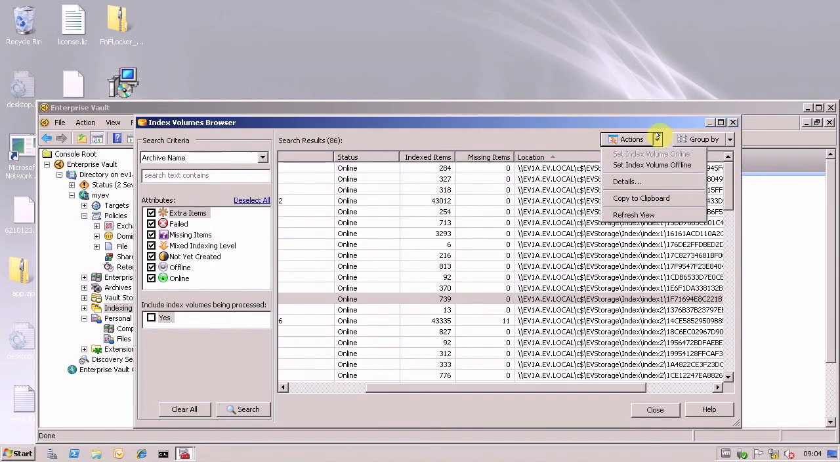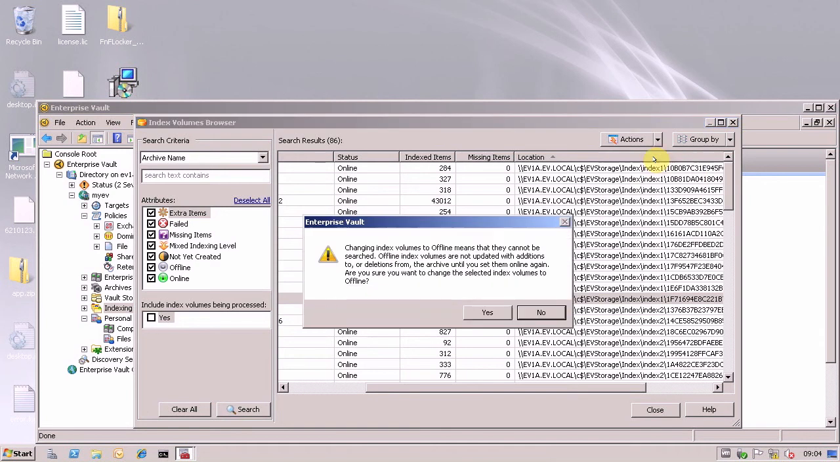One of the key things to note here is that we can also take an index volume offline. When you do this, you get a pop-up warning you that the index becomes completely inaccessible until you change it back to online. You might want to take some index locations offline for maintenance reasons. And, of course, you can select multiple items at the same time and perform the take offline action on them all.